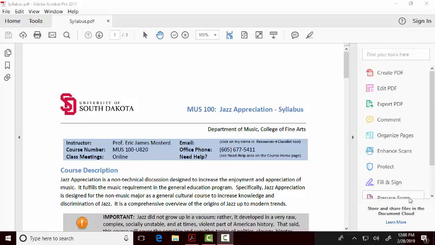PDF full check. The full check feature in Acrobat checks a PDF for many of the characteristics of accessible PDFs. You can choose which accessibility problems to look for and how you want the results reported.